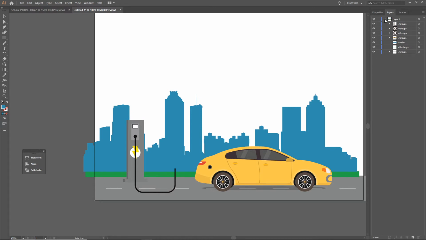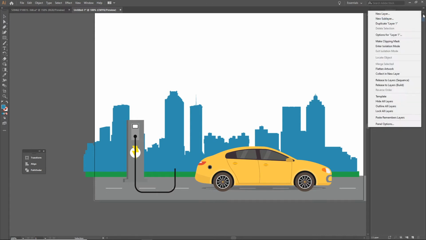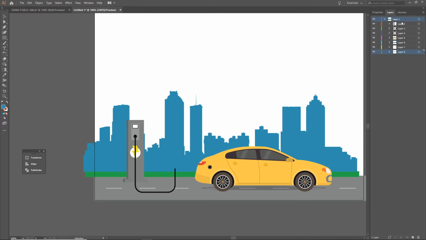So right now what I'm going to do is close my layer 1, and we have only one layer, and we want to put everything on separate layers. So I will click on layer 1, click on these three lines like so, and hit release to layers sequence, and this is going to give me this like so. But so far it didn't change anything, because if I close layer 1, we still have only one layer. So basically what I need to do is select everything and drag it outside like so, and right now my layer 1 is empty, so I can delete it like so.